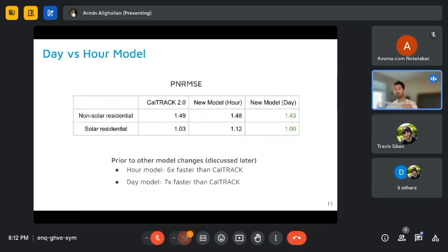We have explored that before, but just to bring it up with the new version of the model that we have. As you can see, we have a table that shows PNRMSE, which is normalized RMSE, basically for the population. The first row shows the non-solar residential population. The second row shows solar residential. As you can see, the new model, the day version of it, has the best performance compared to both of the models, both Caltrack and the new per hour model.